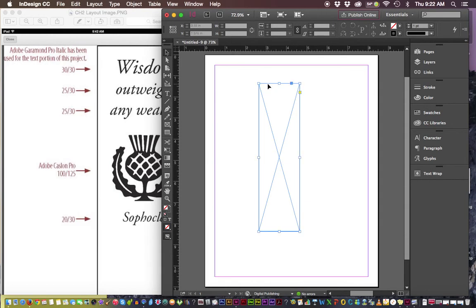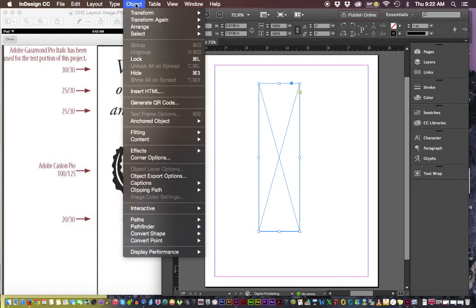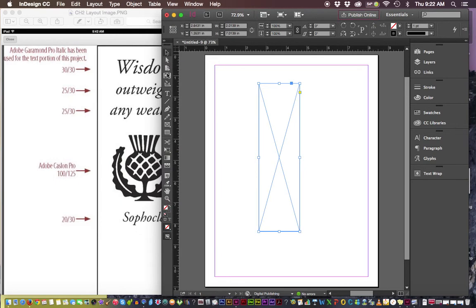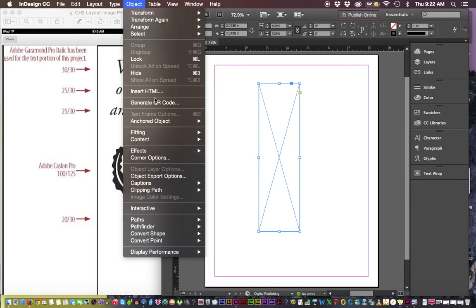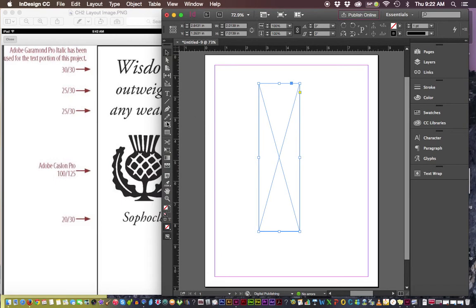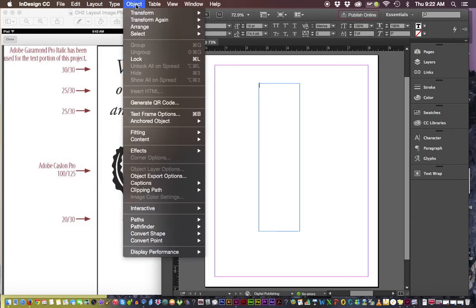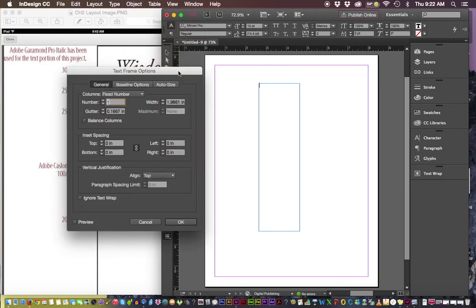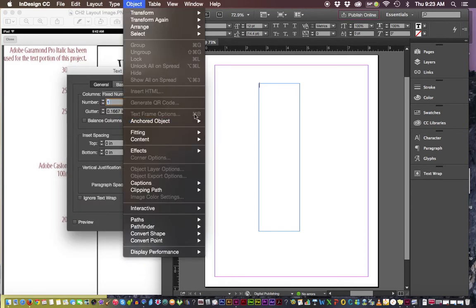And with the object selected, or even with the type tool, now I can go under Object, and then I'm looking for Text Frame Options. Well, actually I do need the selection tool rather than the type tool. What we're going to do next is to work with the text frame itself. Oh, it needs to be a text frame. That's what the problem is. It needs to be converted to a text frame. So I clicked in it with the type tool. Text Frame Options, okay? You can also type Control or Command B.